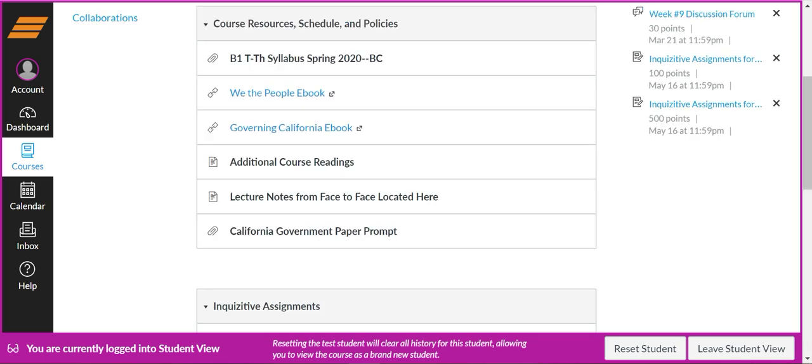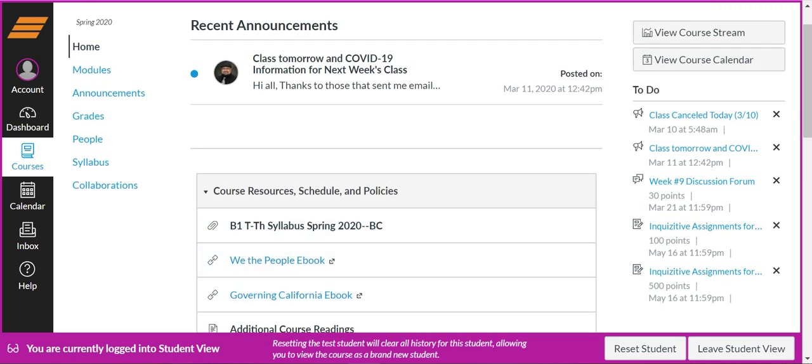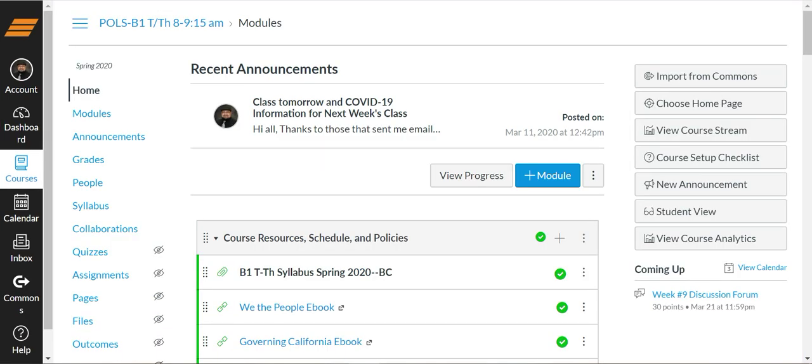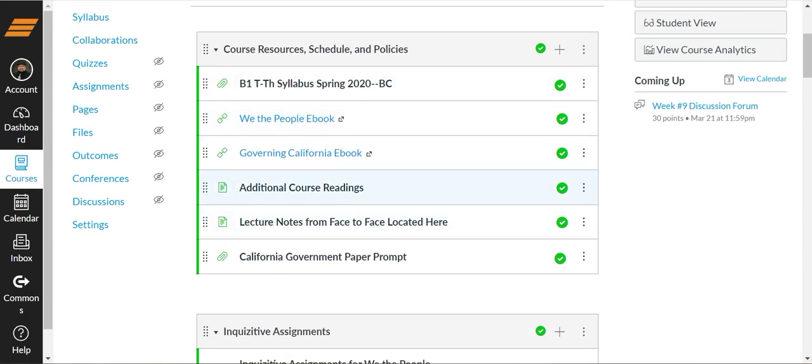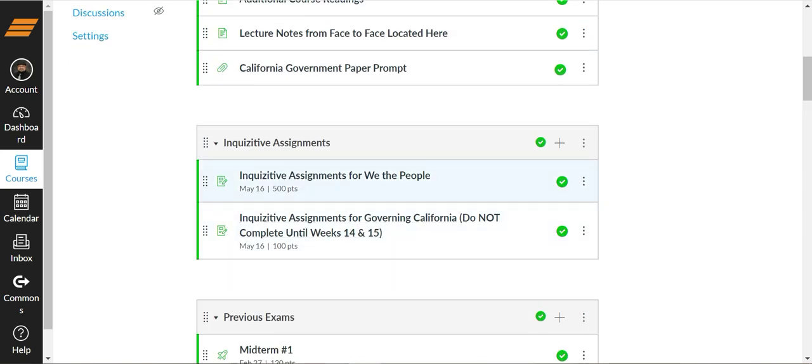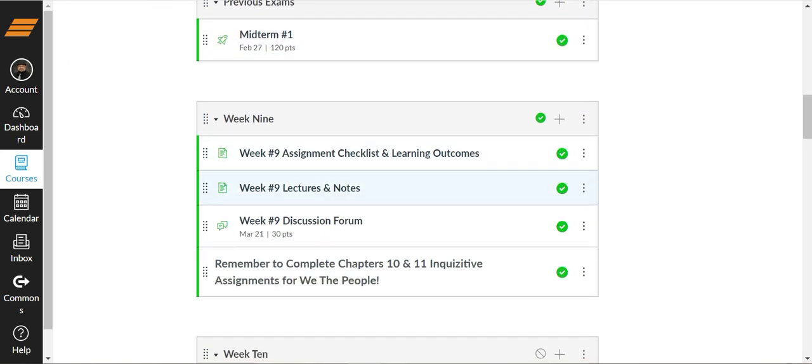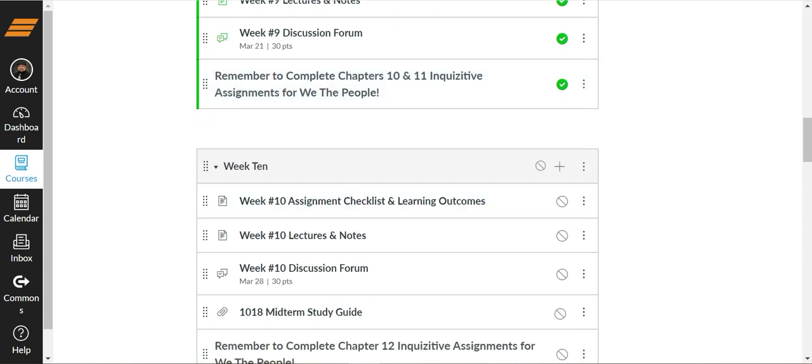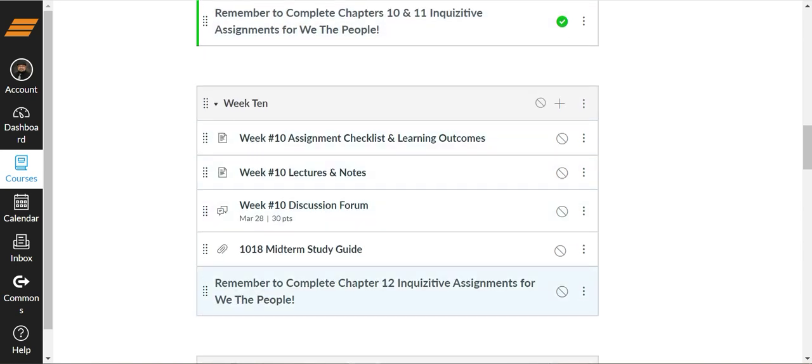But let's take a look at the course from my point of view so you can see how the future weeks will look as well, right? So this is now an instructor view. This is the same as what you will see. The inquisitive module is the same. The previous exam is the same. Week 9 is the same, but then week 10 is where you won't see the material, right? Week 10 is set up just like week 9. You have an assignment checklist, you have your lectures, you have your discussion forum.